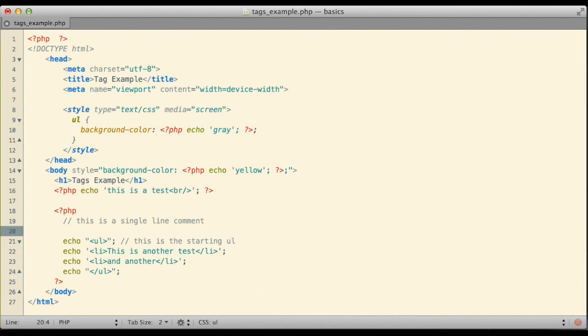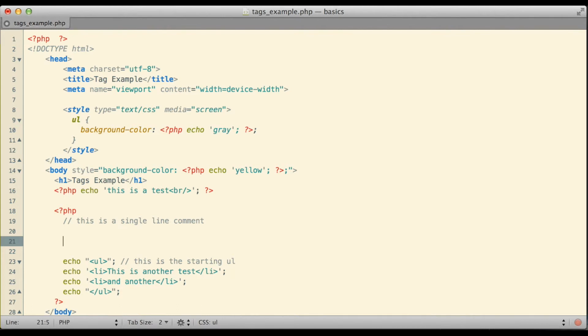Single line comments in PHP can also be created by using the #, same basic idea. The # in place of the double / acts as a single line comment. This is also a single line comment. It can be included at the end of other lines, so I could put one here. This is the ending UL. And just like with the double /, PHP will ignore everything from the # until the end of the line.